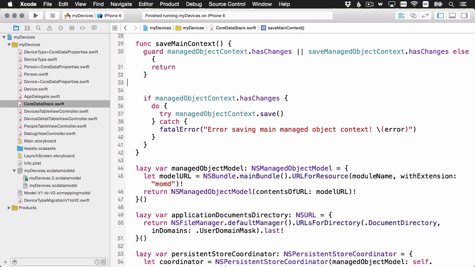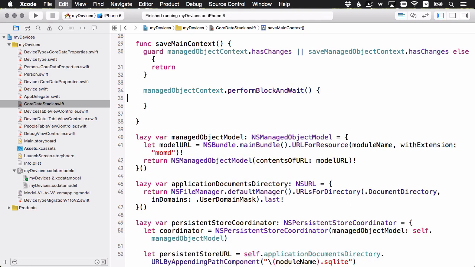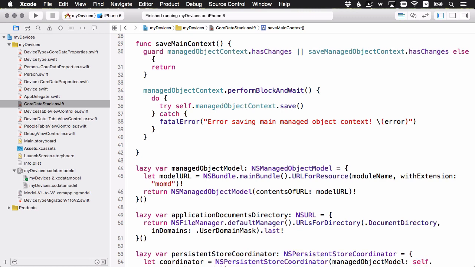First, I'm going to save the managed object context. And because that's on the main queue, I'm going to have to make sure that this is running on the main queue. Let's go ahead and start with that. I'm using the perform block and wait method because this is going to perform this block of code in the correct queue. And again, in this case, managed object context is on the main queue. So this is going to run on the main queue. We're going to try and save it. And as usual, if there's a problem, we'll just call fatal error. And because I'm using perform block and wait, it'll actually run all of this code inside the block synchronously.